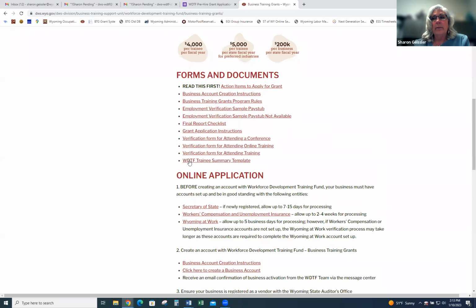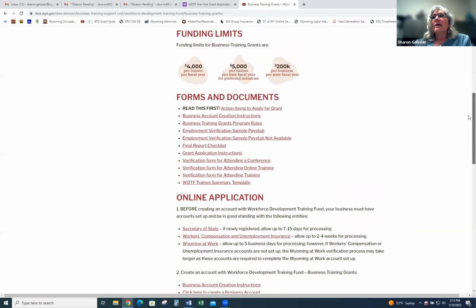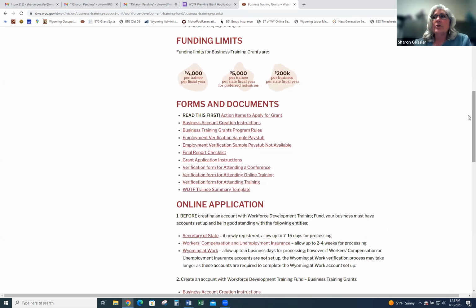There's also a final report summary that will need to be completed by the trainees. So there's a template available here. And this final report checklist will give you a really good idea of what you'll need to have in place after the training has been completed in order to request that reimbursement. With the business training grant, one of the components is that when the trainees go to that training, they are required to stay in the employment of the business for at least 45 days after the training has been completed, to benefit the business for sending them to that training.